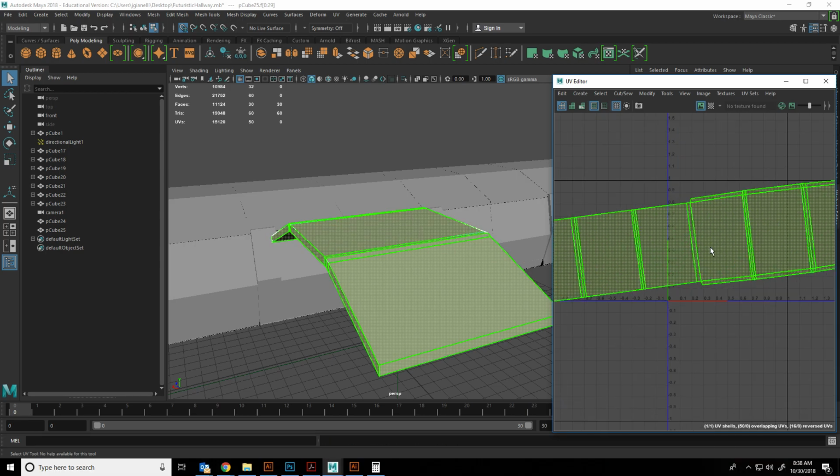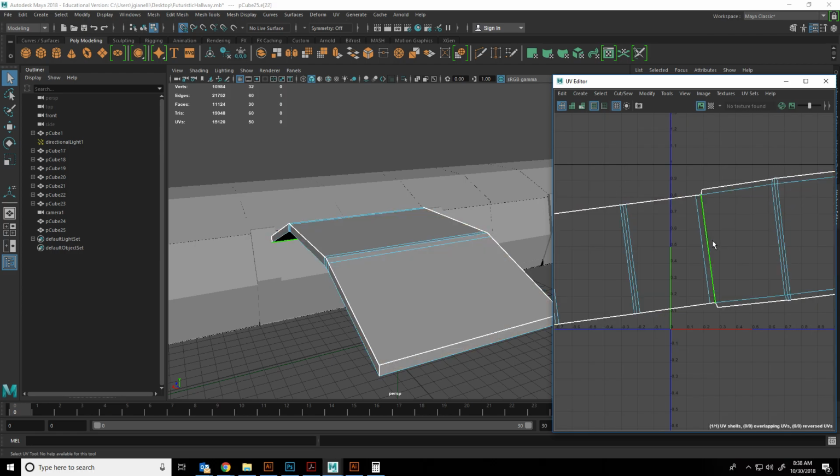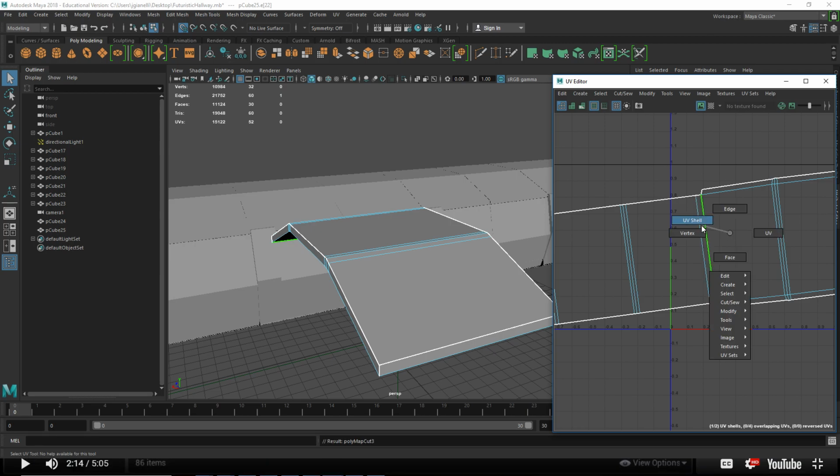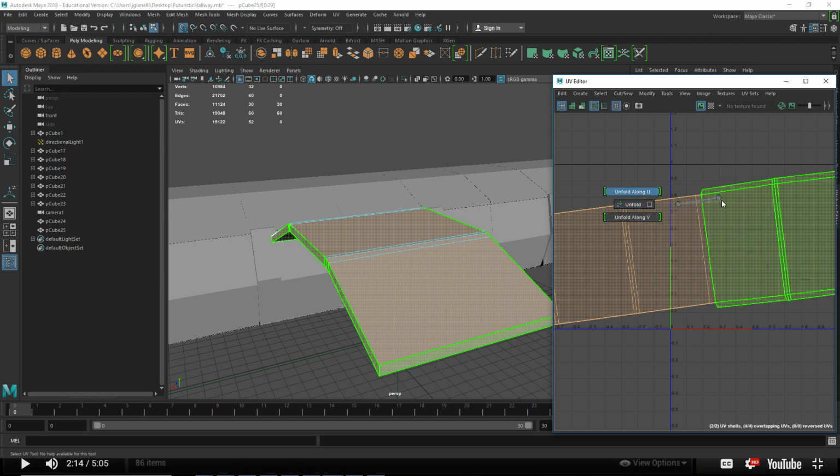Perfect. You know what? It's too long. I need to stack this, so I'm going to just go ahead and cut this edge completely. Cut it, and then we got 2 shells. Let's go ahead and lay out these guys.